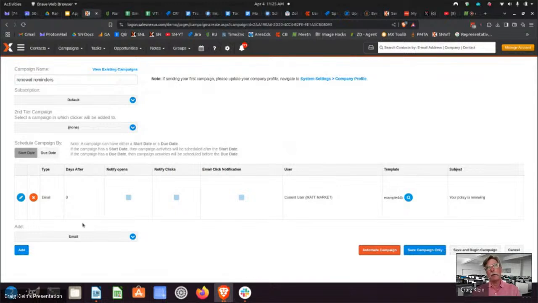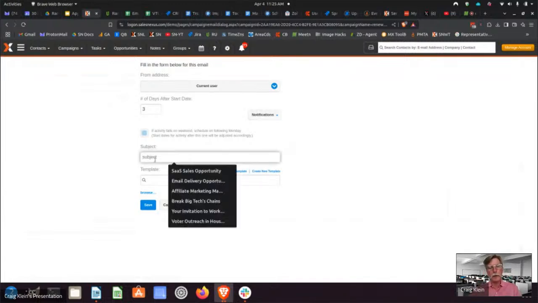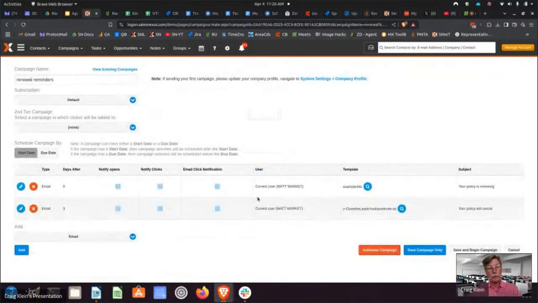But the power of SalesNexus is that you don't have to just send one email at a time. I can create more of a sequence, right? So I can go here and say add. And I'm going to say now I want to send a second email 3 days later. So here's where you set up that sequence, put in a subject, and then choose a different template. And now I've got 2 emails in my sequence, right? And then you can keep going.